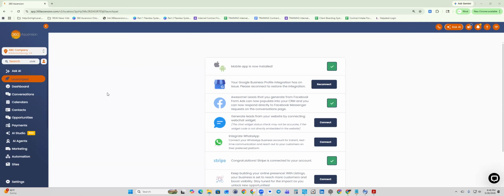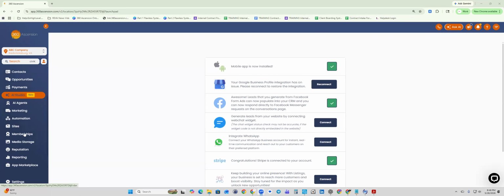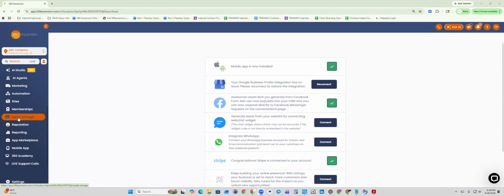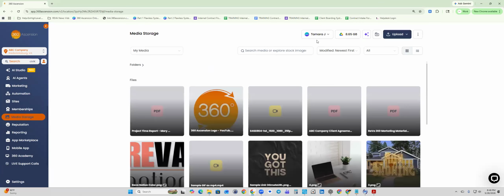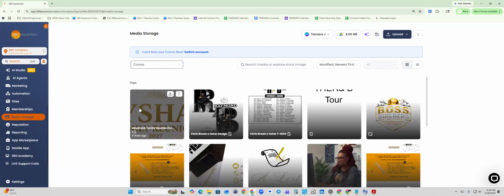All right, so in this video, what I want to go over is the different options that you have when you are going through your files for your Canva account that's been connected to your 360 account. So let's navigate there. On the menu on the left, we're going to go to Media Storage, and I have my Canva account connected. What we want to do is locate the files from our Canva account that we have connected. So what I want to do is go to the drop down box that says My Media on the left. We're going to go to our Canva account here.